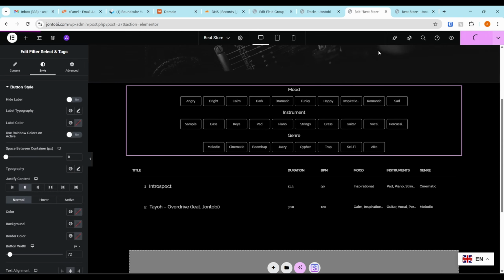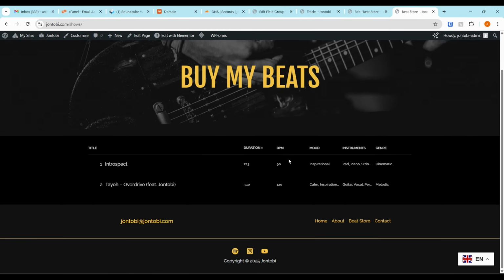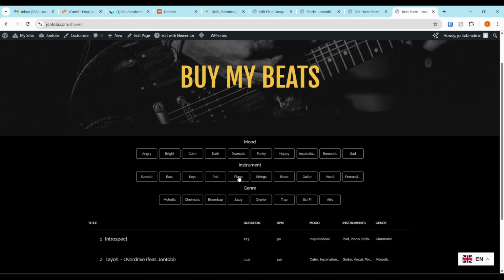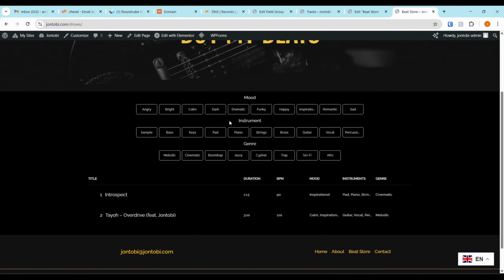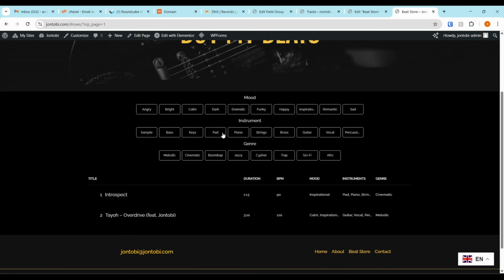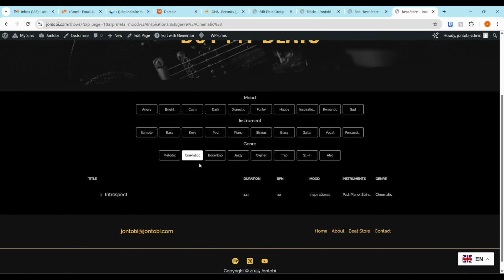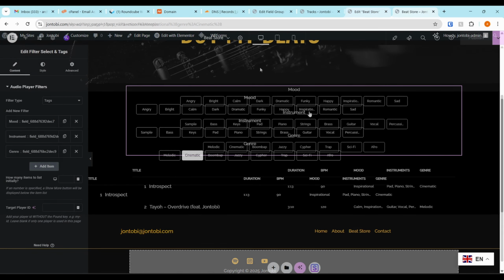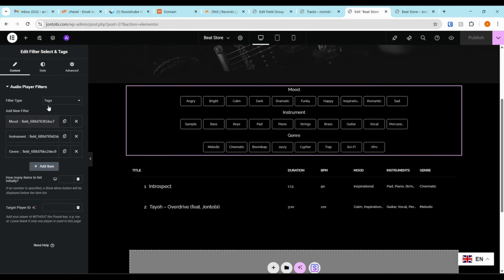So let's publish, let's reload, and let's try out the sort option here. So let's select calm, and we have just Overdrive. And you can see the filters here as well. So let's select inspirational. We have the two selected. So we select inspirational and cinematic, we'll have just Introspect.